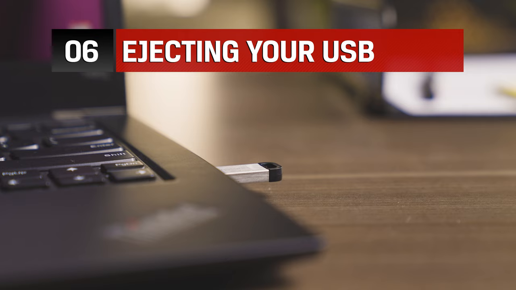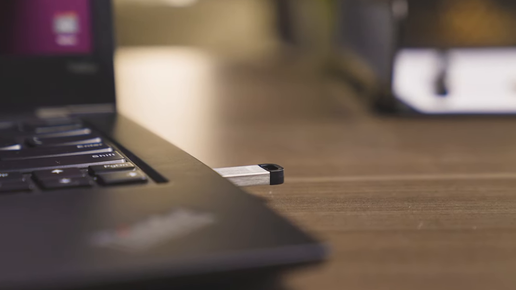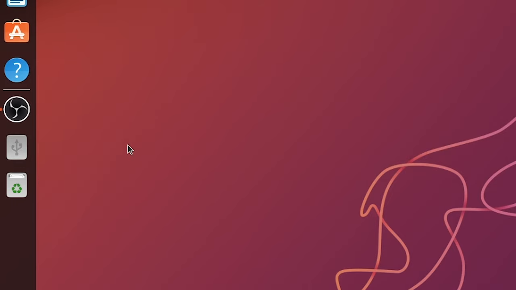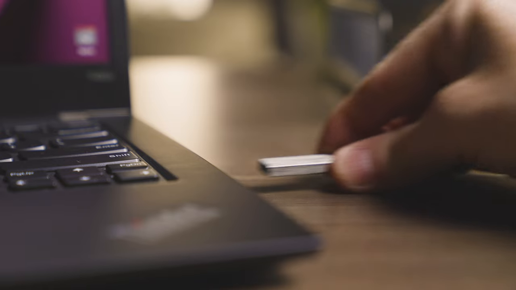It's important to safely eject the USB drive before removing it from the computer to ensure it's no longer being used. Right-click on the USB drive icon on the left and click Unmount. A message will appear stating that the drive has been disconnected and you're free to remove it from the computer.